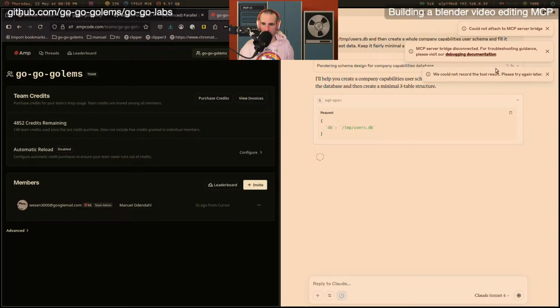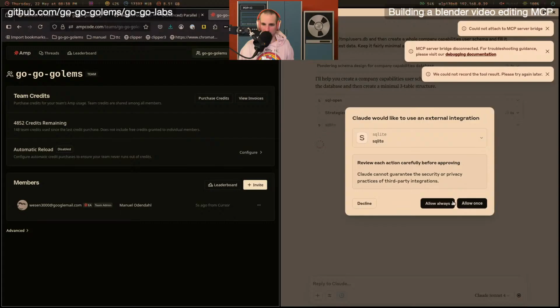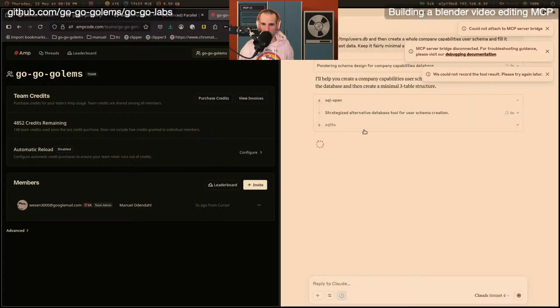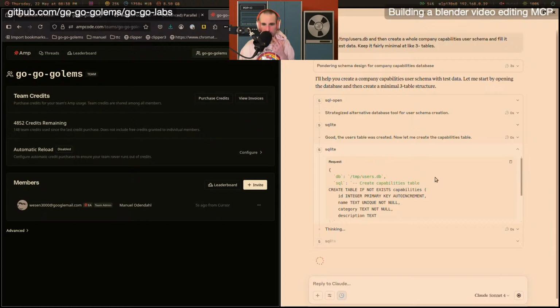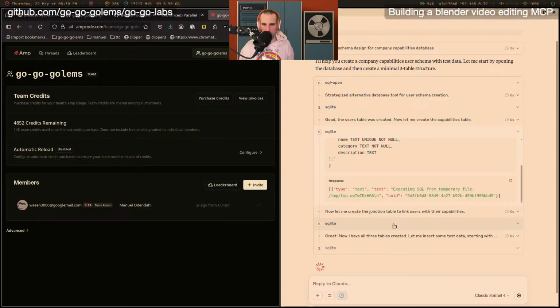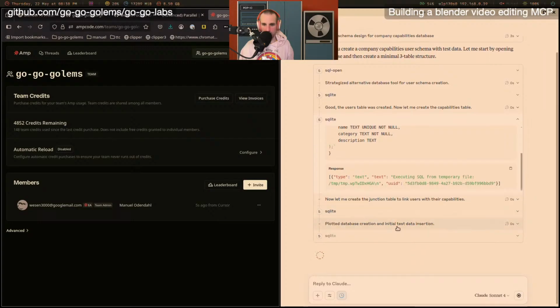MCP server bridge has disconnected. We could not record the tool result. Okay, that's cool. Is it because it doesn't have access to /temp? No, it was created. All right, cool. So it's creating a table and then it's creating capabilities and all kinds of stuff.